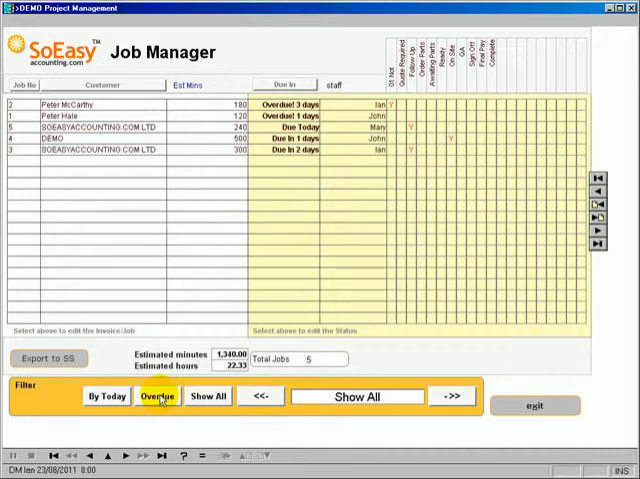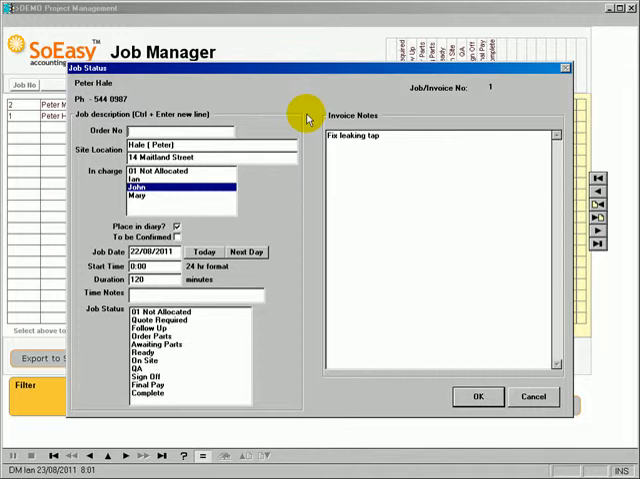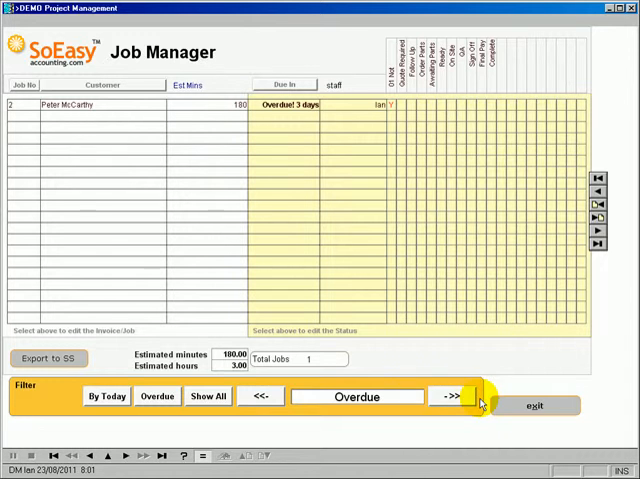And this button allows me to see all the jobs that are currently overdue. So here's the situation. I give Peter a call and say, look, I'm sorry it's overdue. It can be available in 2 more days' time. It's no longer overdue, so it's no longer in this list. Show all. Here's this job here. What jobs by today?